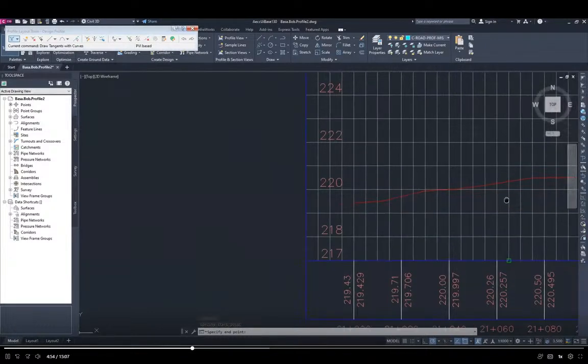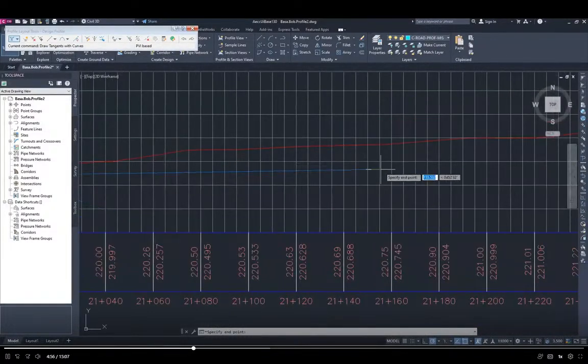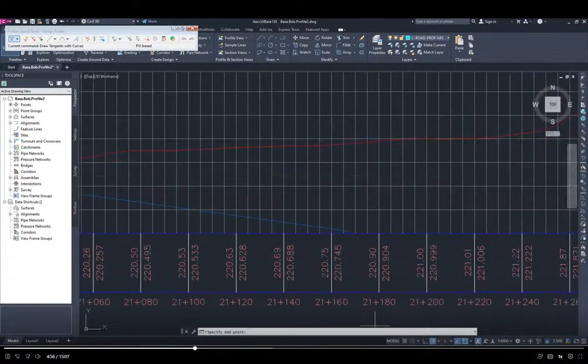The next one for me was 21,180. So you're going to find 21,180, and you can see it at the bottom there. Then I'm just going to click somewhere roughly above the red line of the surface there. So I'm going to click there. There we go. I'm going to scroll over a little bit.